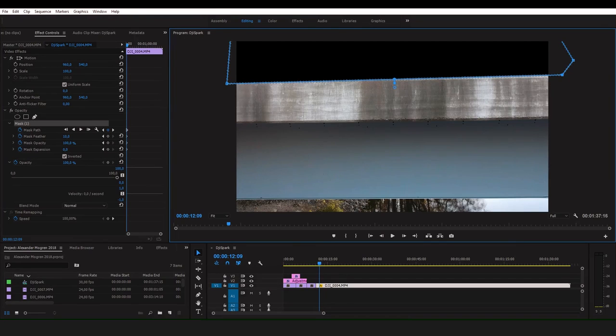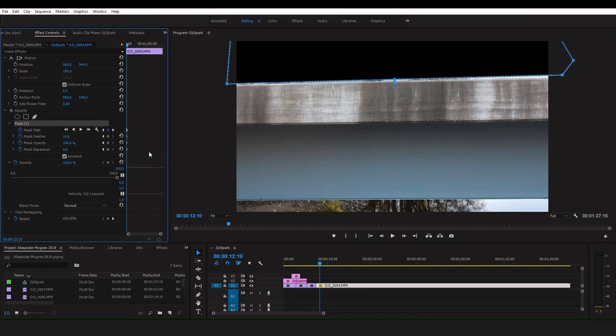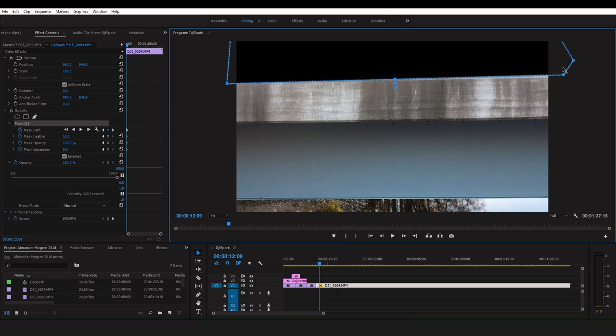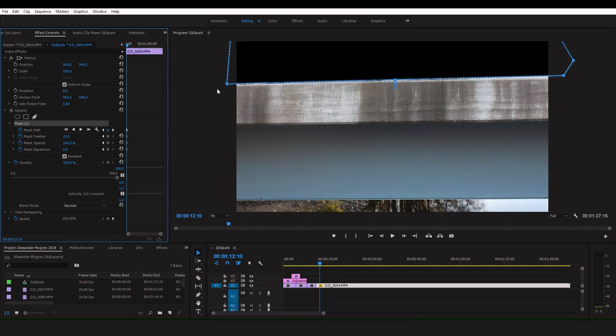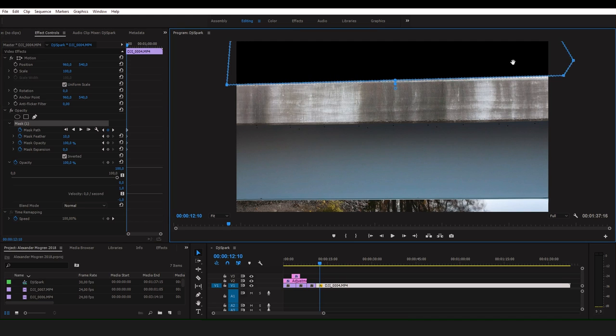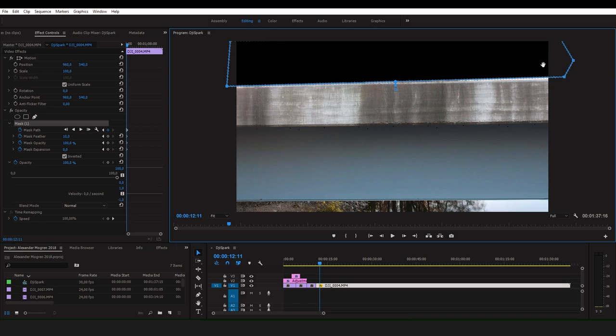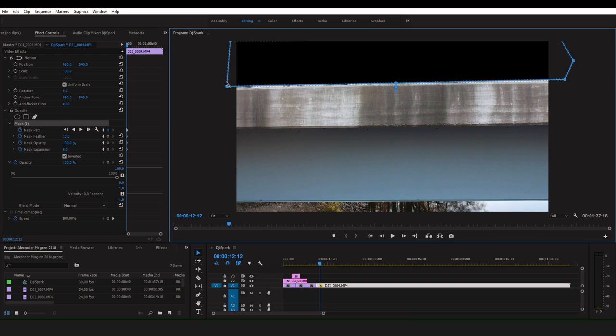So here I'm just going to show you how to do this frame blocking, and what you're going to do is you're going to have this mask here that we are going to create. So we will turn on the keyframes on all these settings here, and we will move this one frame at a time until the whole frame is black, and then we just put the other clip on top and we're good to go.